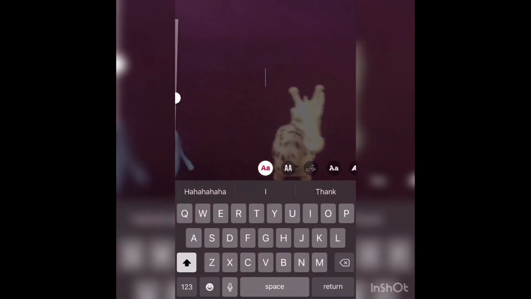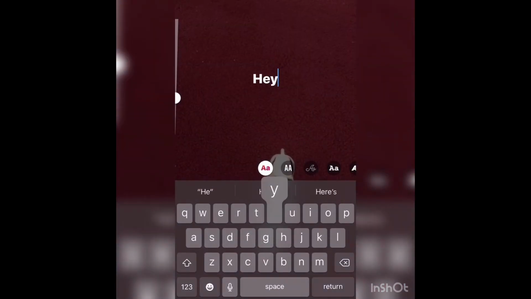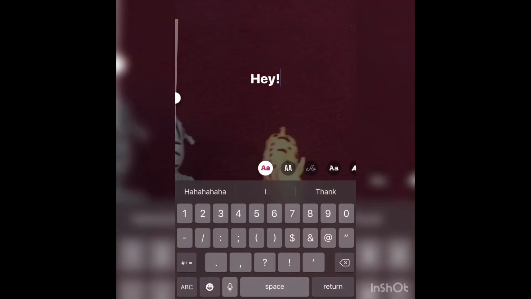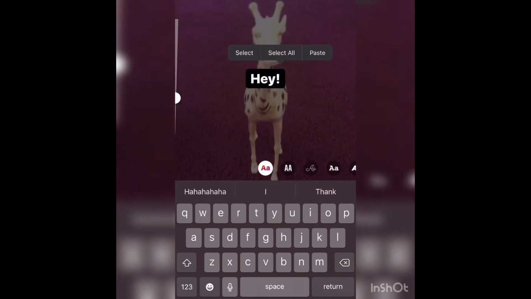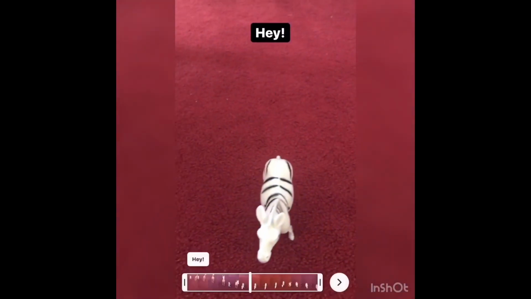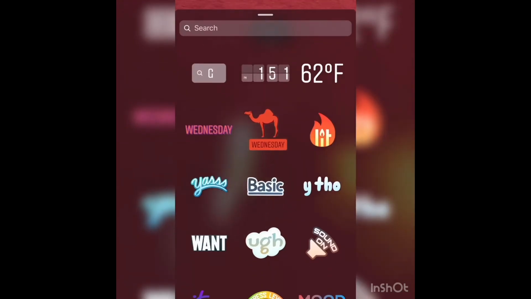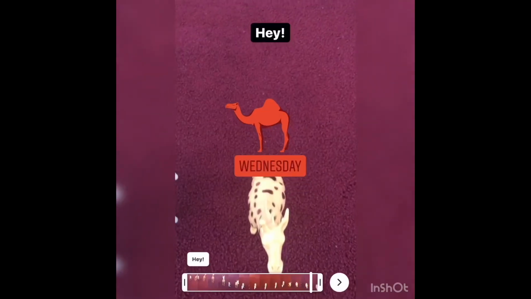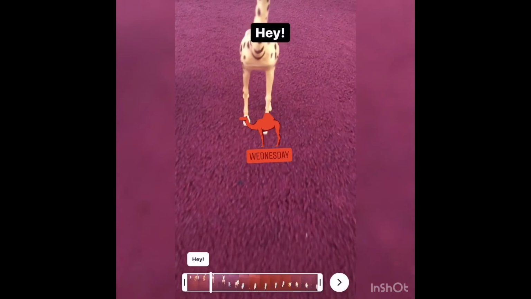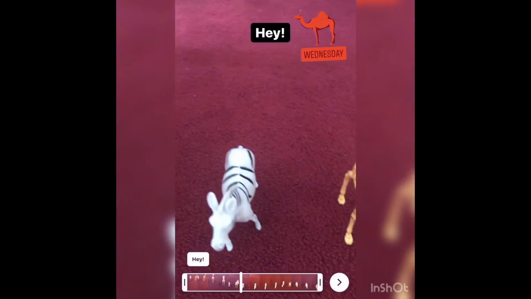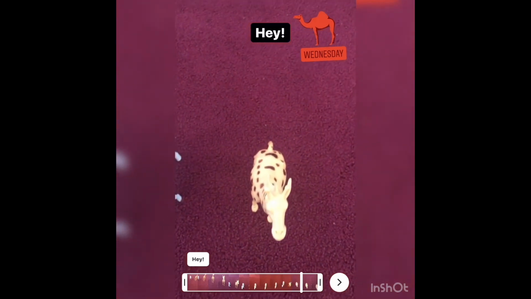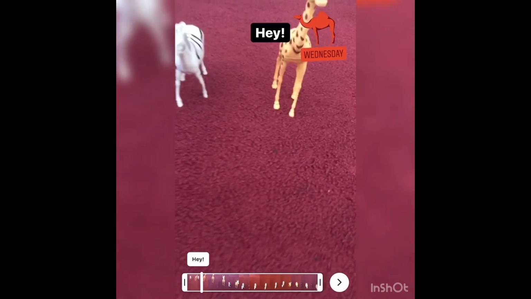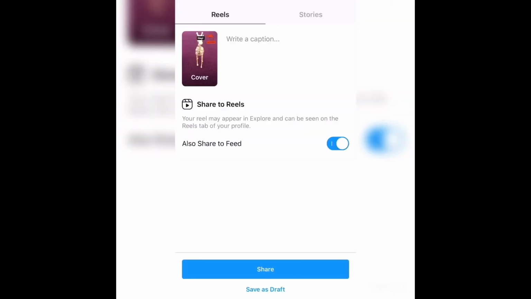That's going to take us to where we can add the text. So I'm going to say hey, right? And you do it how you do your regular story. So just go there, and I'll go to get the GIF. I'm going to get the Wednesday GIF, and that's what I'm going to use, just to give you the idea, just to let you know you can do all this stuff. And when you're done, you click on the white circle with the arrow. I don't know how you say that, but hey. And then this is what you see.